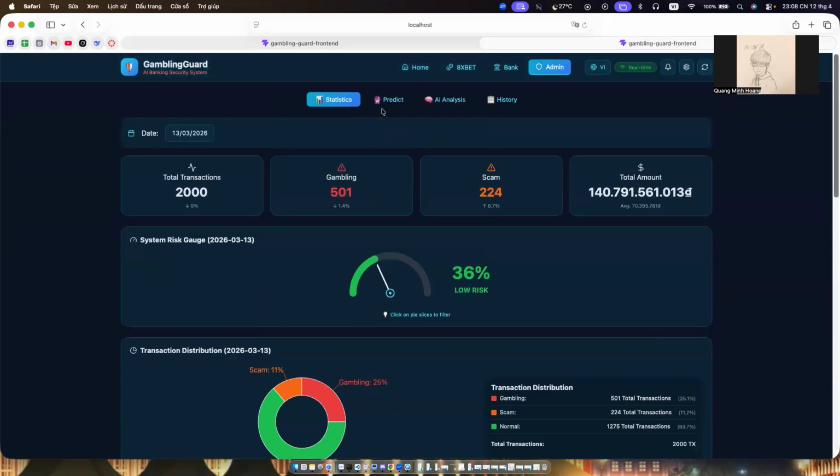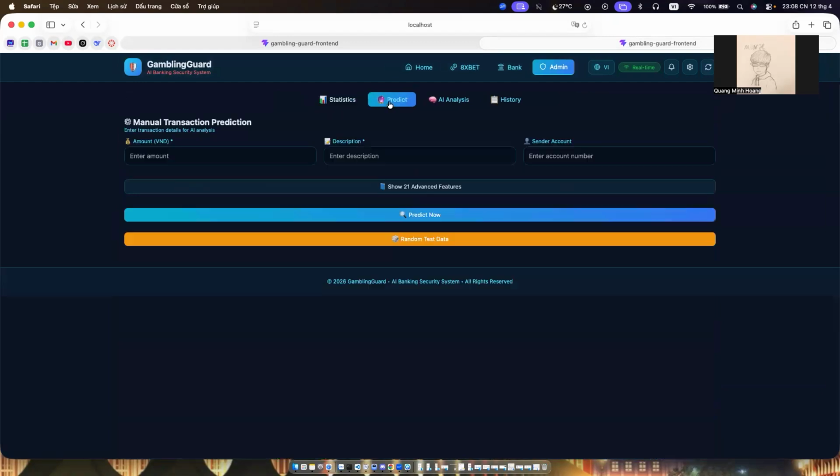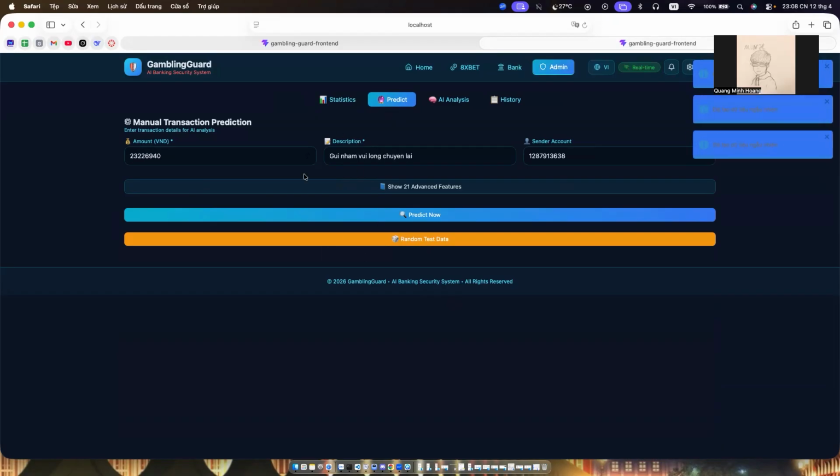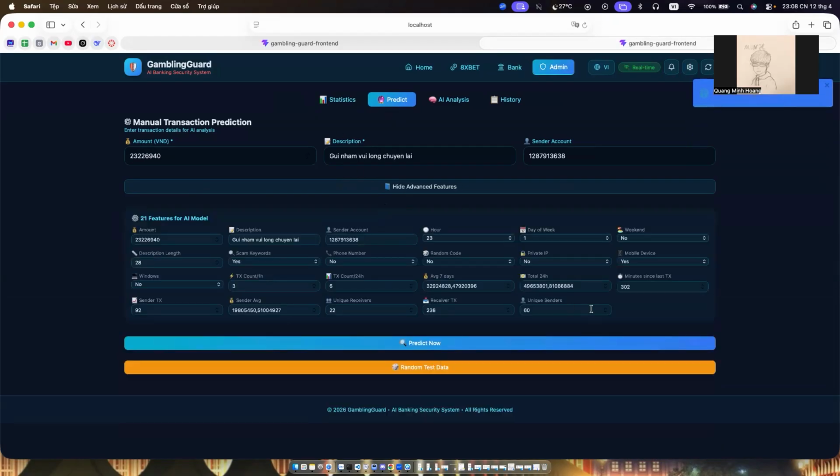Next, we can move on to the manual AI prediction here. This is where we can test the AI model with any custom transaction. So let's simulate a typical kind of transfer here by clicking on the random test data. You can generate any kind of transaction you want, and it automatically fills in all of the blanks here. So we can check this one: the amount is about 20 million, and the description looks like a scam, right? With a phone number and some words. The detail was like this, and also the sender account number here is random.